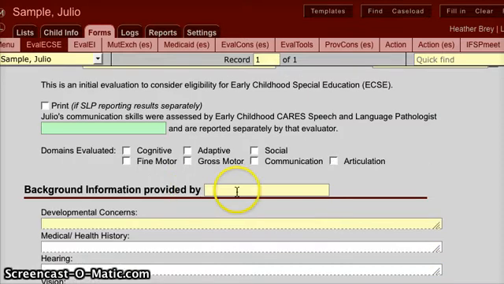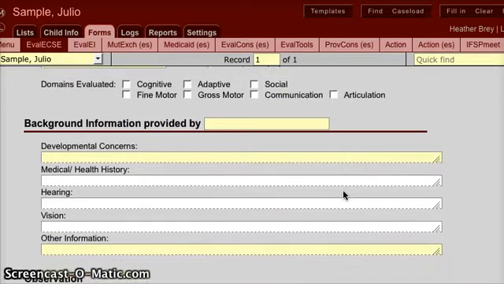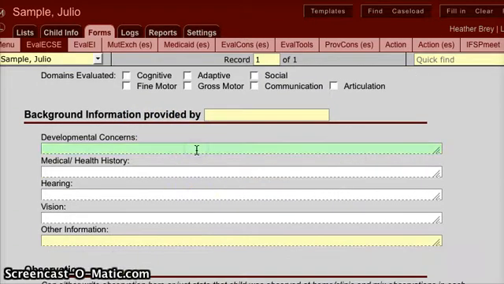Here you'll enter who provided the background information. Usually this is the parents or foster parents. If this field is left blank, then the printed report will simply read background information and the words "provided by" will not show up. Here you'll enter the developmental concerns, referral information. You're going to enter any other pertinent information.